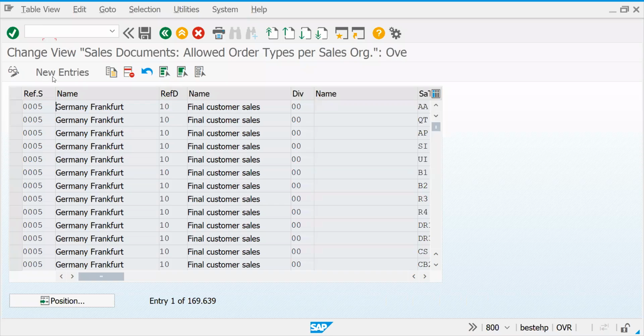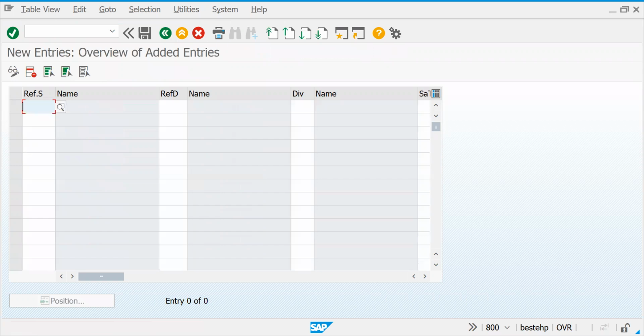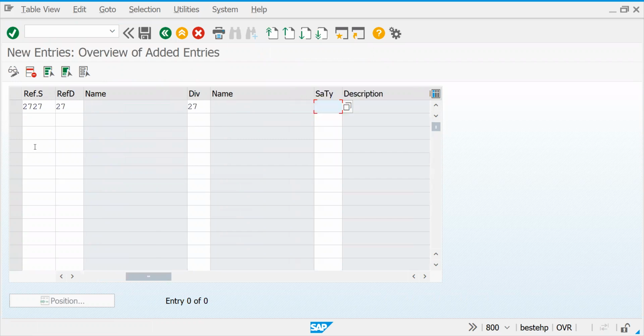Okay, let's go to new entries, press enter. 2727. So again 27. Let's do it for the sales area. We are telling this document I would like to use it. Okay, let's save this.